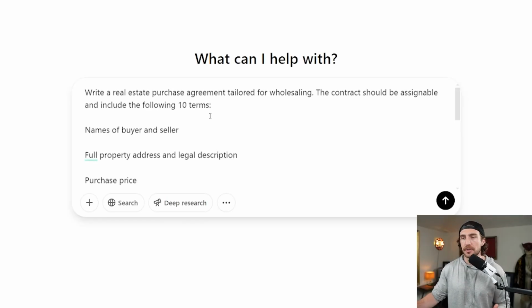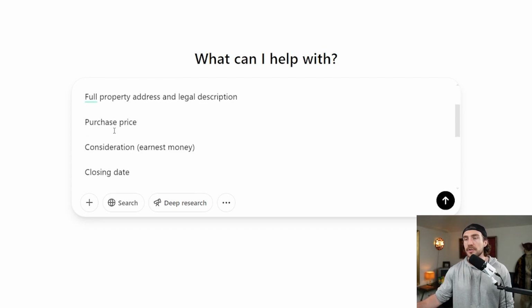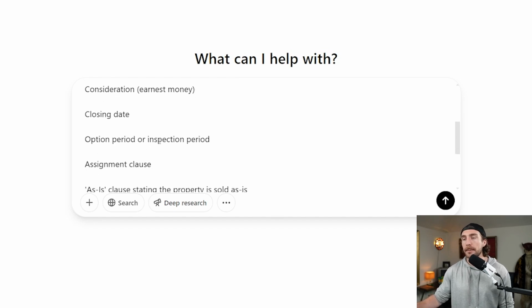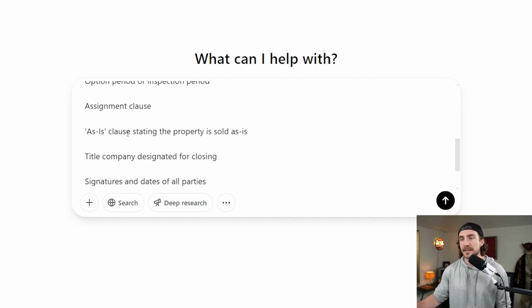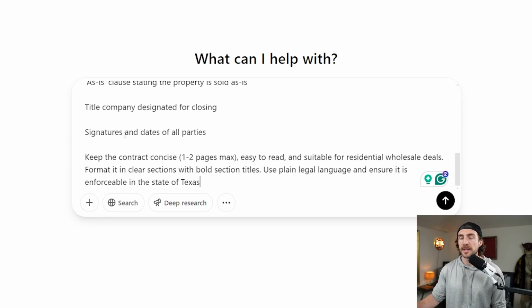So knowing this, now we can prompt ChatGPT. This is the prompt that I like to use. Write a real estate purchase agreement tailored for wholesaling. The contract should be assignable and include the following 10 terms. The 10 terms we just discussed: names of buyer and seller, full property address and legal description, purchase price, consideration, closing date, option period, assignment clause, as is, title company, as well as signatures and dates of all parties.